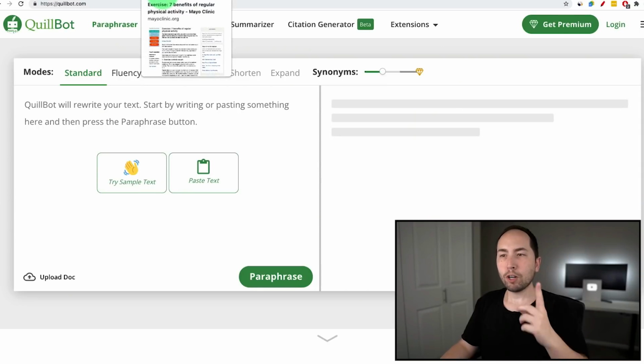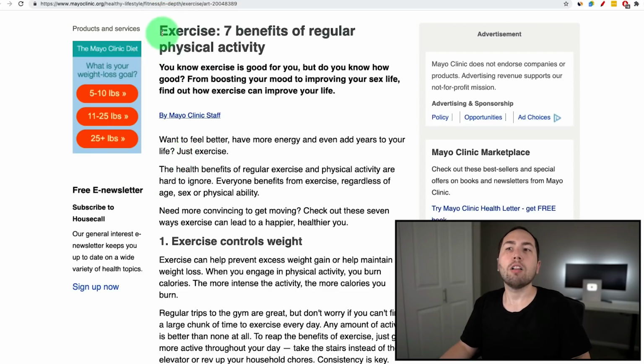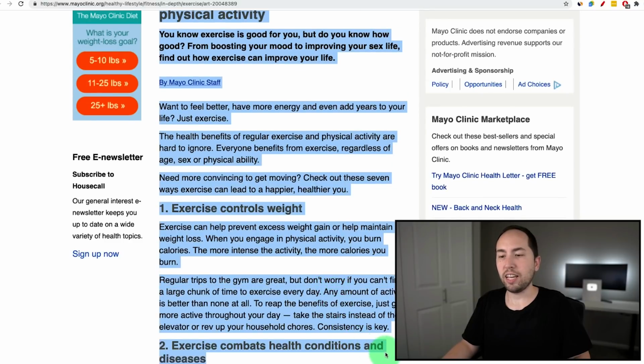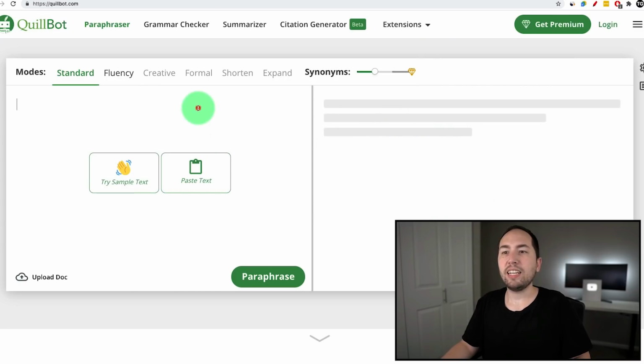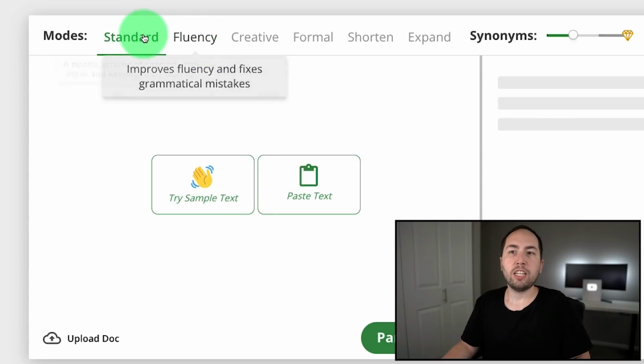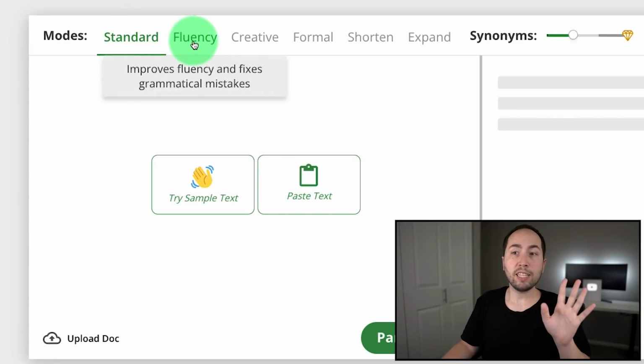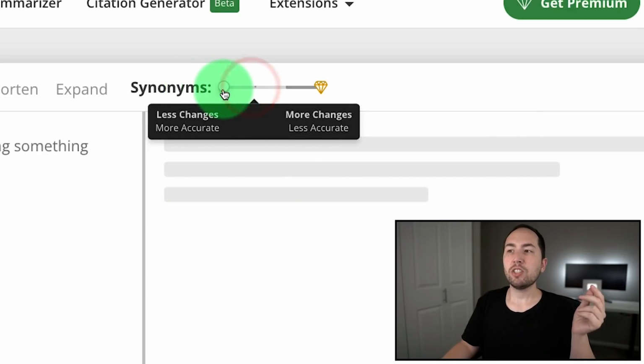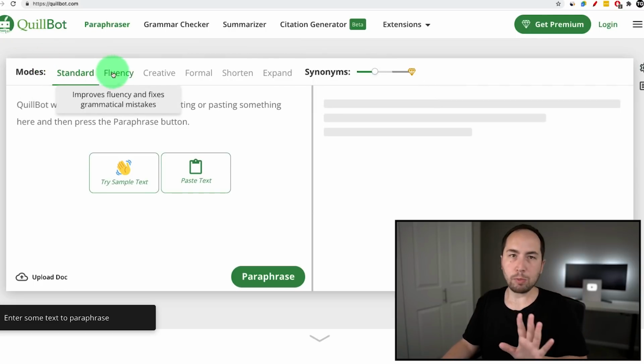So the first thing is you would want to take all of this, right? So the whole article, and you're going to see the downfall, right? So let's just take it like that much. If we paste it in here, right here, you can change the mode, just so you know, before we paste it in there, you can change the mode like to fluency. You can have less changes where it's more accurate or more changes where it's less accurate, but totally up to you if you want to mess with that.